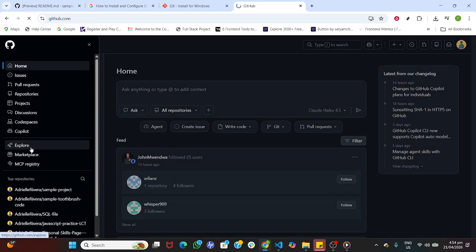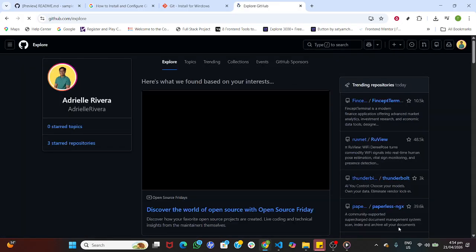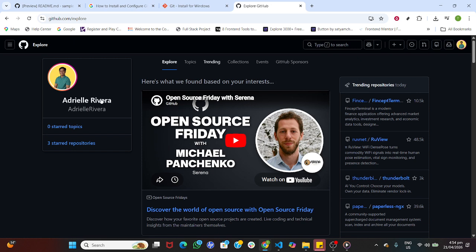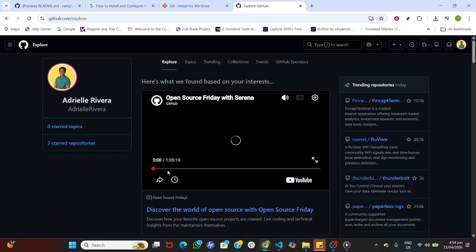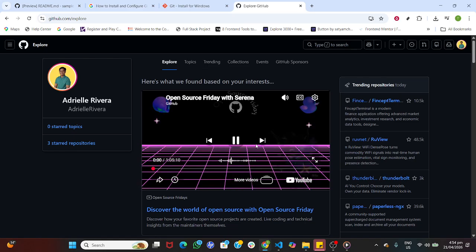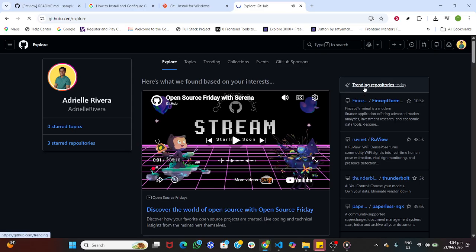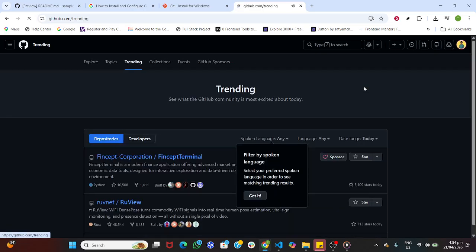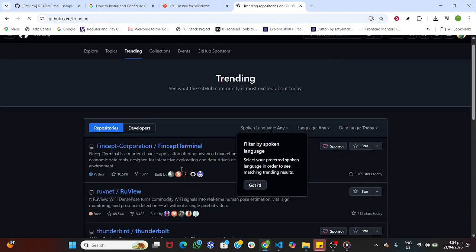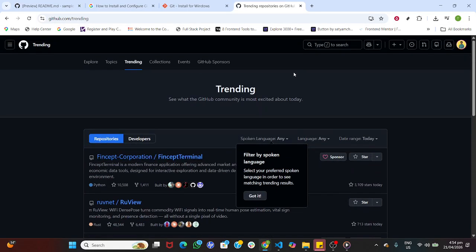This is where discovery happens. Click the section labeled Here's What We Found Based on Your Interests to see personalized recommendations. Finally, choose Today to filter for what's trending right now so you can find fresh, active repositories worth following or contributing to. That's a guided tour of GitHub's core areas, designed to help you stay organized, collaborate effectively, and discover great code.